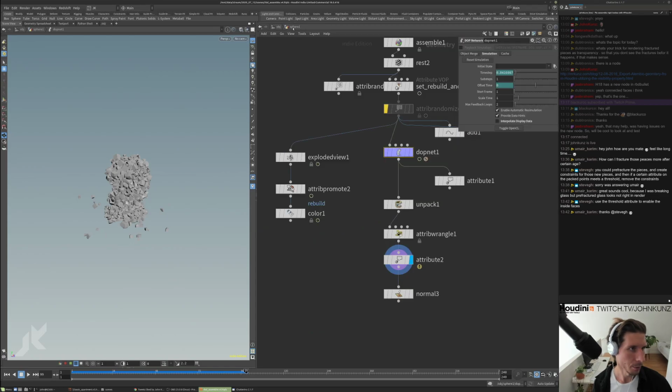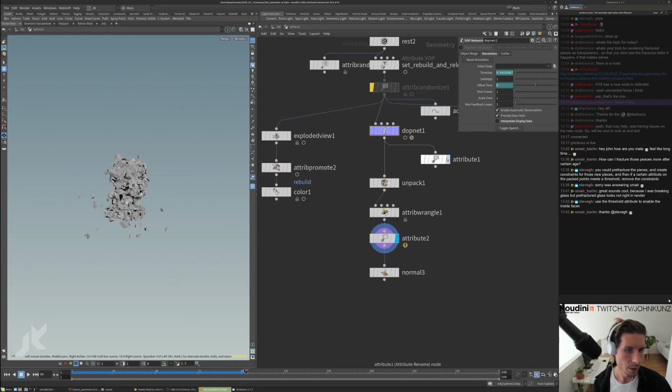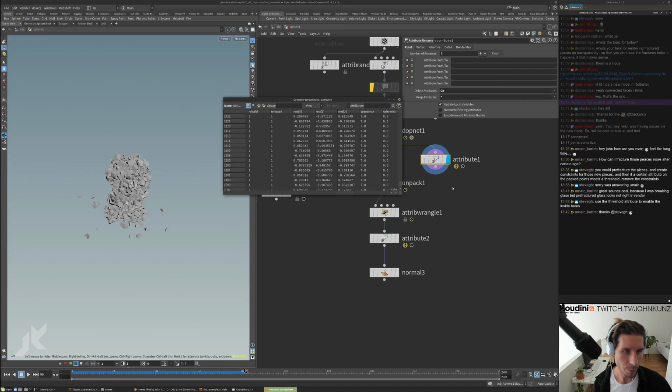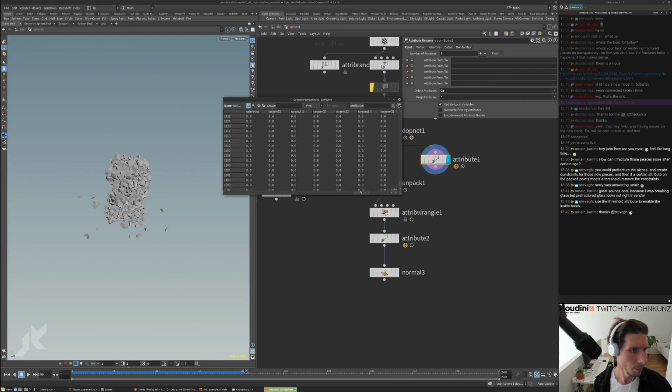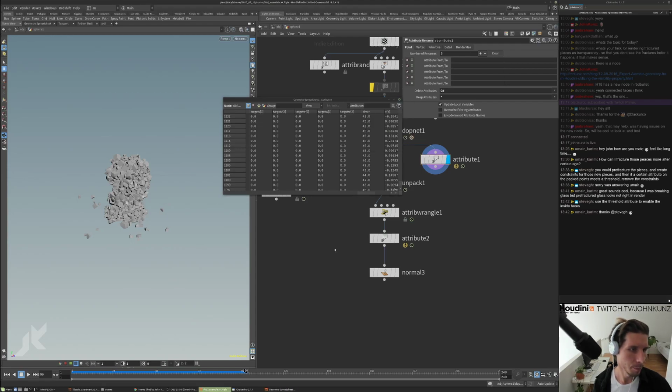So if I go outside of it, just look at the spreadsheet. I could see the timer there. You could see each frame, these are going up by 1 number. Basically, if we're rebuilding, this timer will increment by 1 every time the simulation runs.